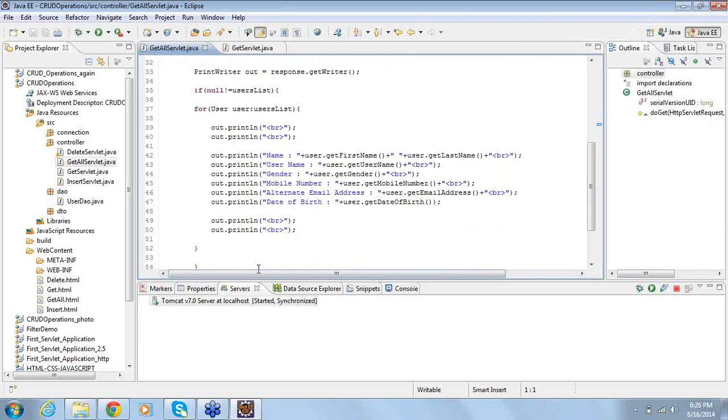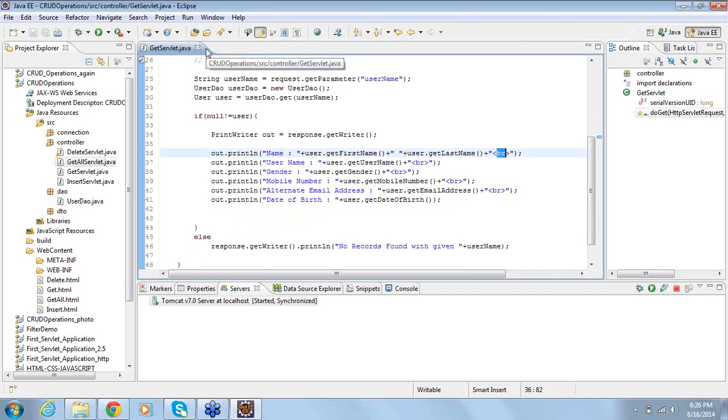Now I want to add more HTML. So my servlet becomes too complicated if I try to add more HTML here. My servlet becomes complicated. So what I have is a solution to this.